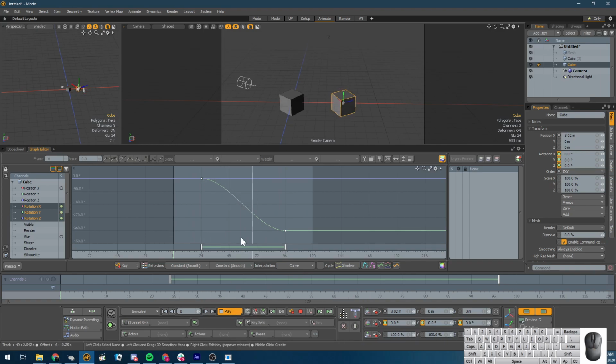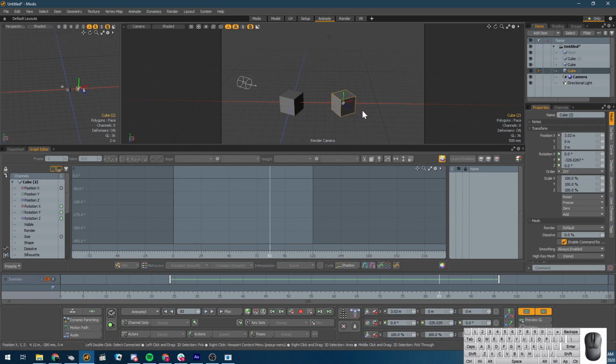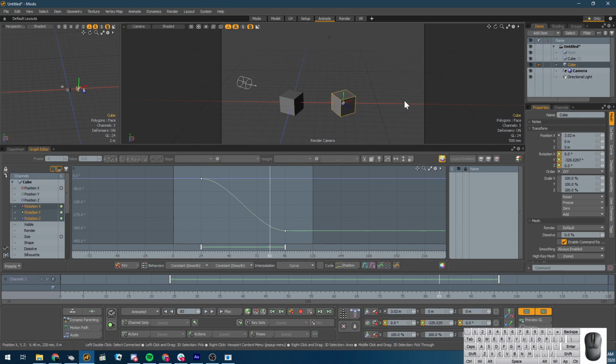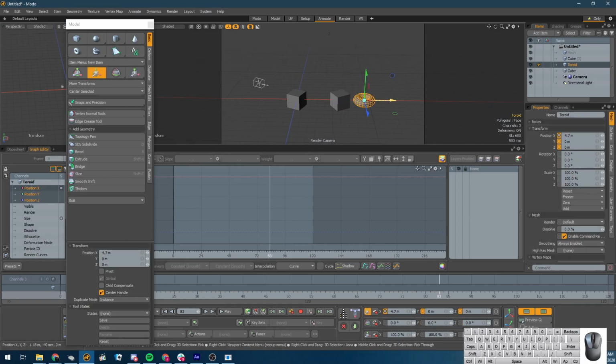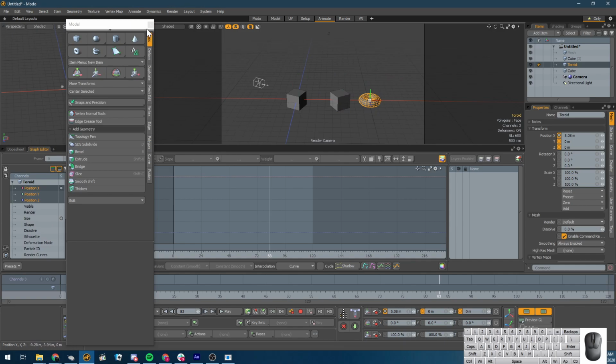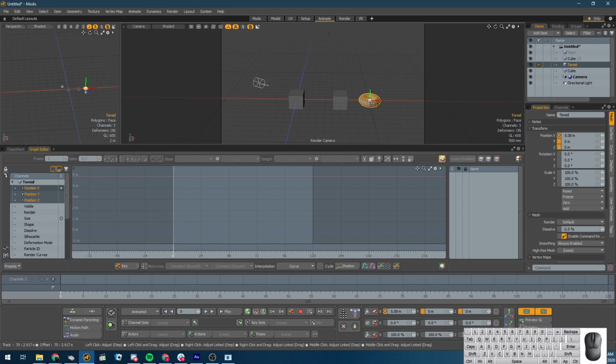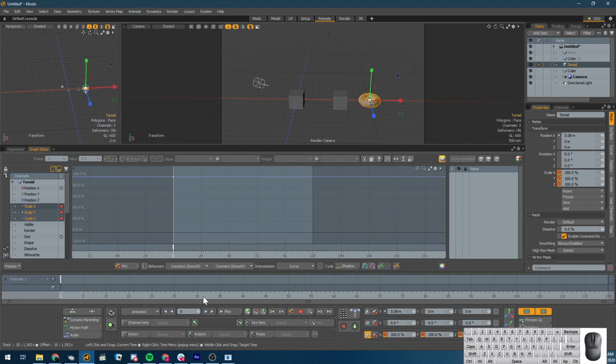Okay. And then the last button we have here. Actually, let's do this on a different shape. So let's press F2, throw in a torus. Move this here, and we'll do the scale on the torus. So we'll go to our scale tool, key it.